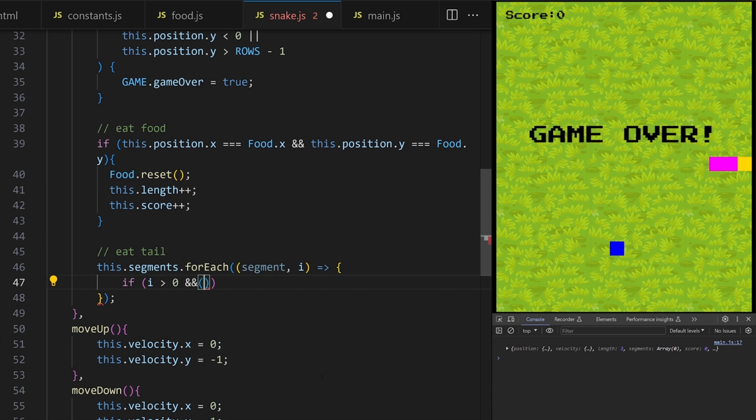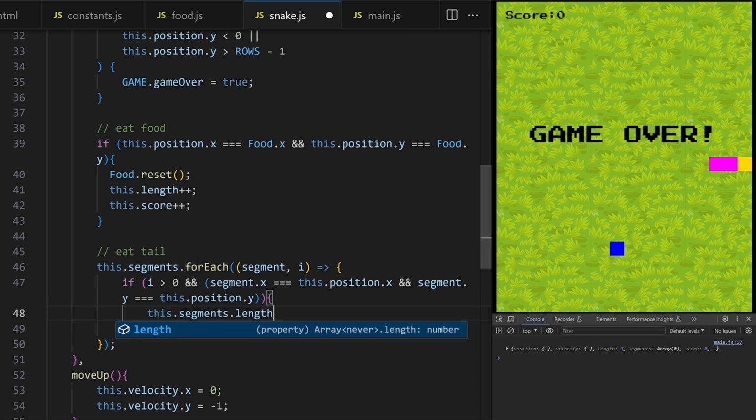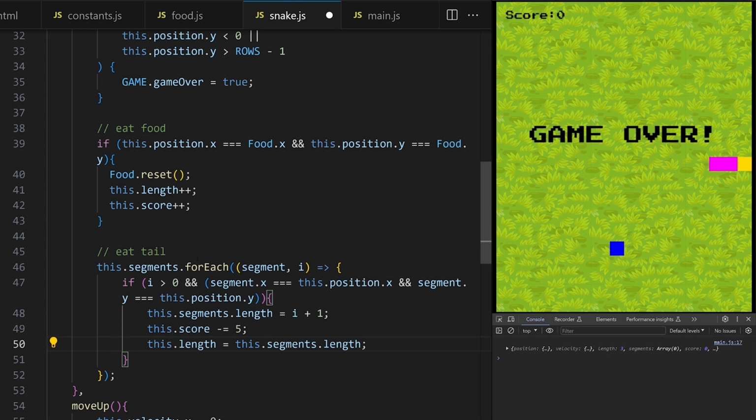For each body segment, I will check if index is more than 0, which means it's the body and not the head. And at the same time, I check if position of the segment collides with the head of the snake horizontally as well as vertically. It means that the snake head hit the body. We will remove any body segments after that colliding body segment. Plus 1 here maybe. Let's see what that will do. And we will punish the player by removing 5 score points. I could also make the number of points lost here equal to the number of lost segments if I want. I also make sure that the length property matches the new reduced number of body segments.